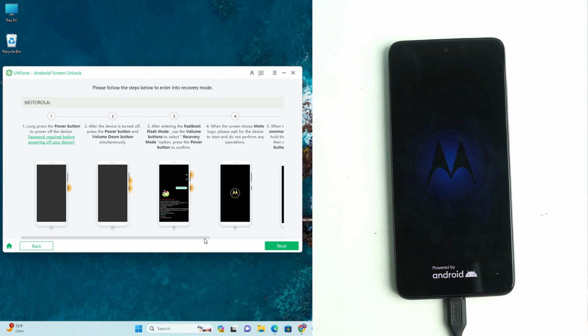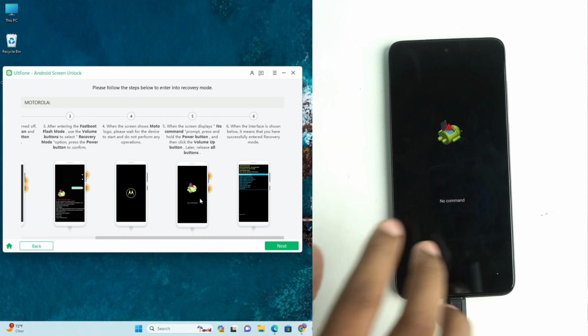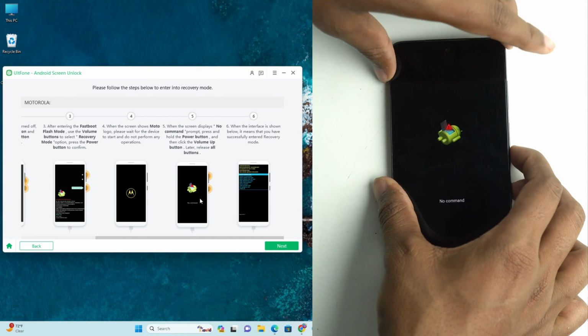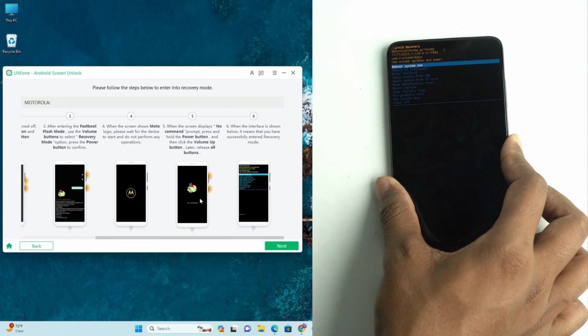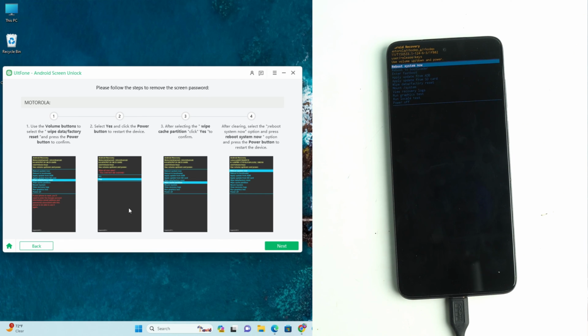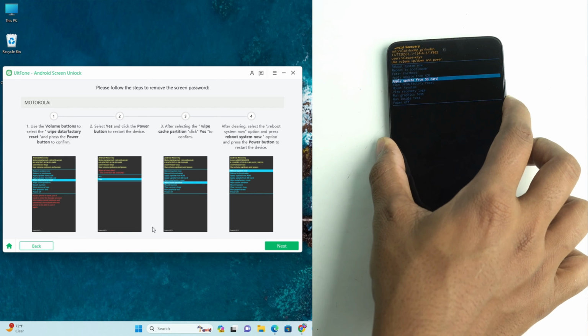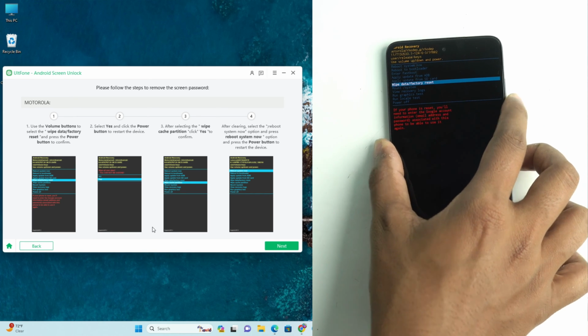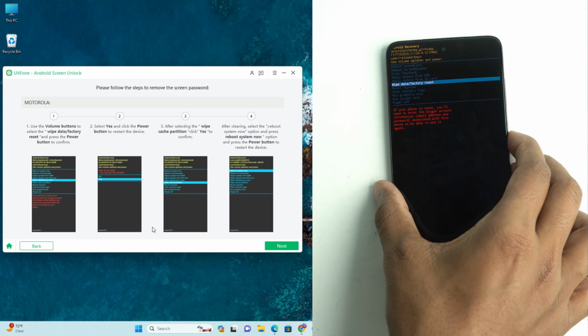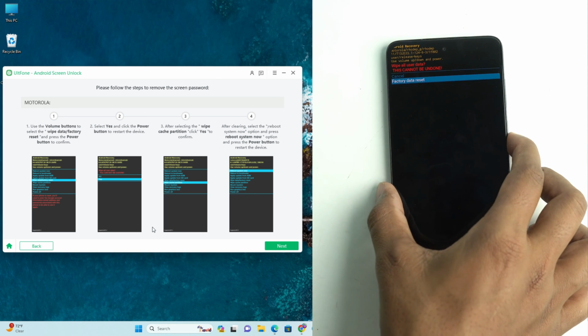And then what is the tool showing? You can see this no command menu. In this no command menu, you have to press and hold the power button, then press the volume up button one time. And now click next on the tool. It shows I have to select wipe data factory reset, and then again hit the power button, volume down, then factory data reset.